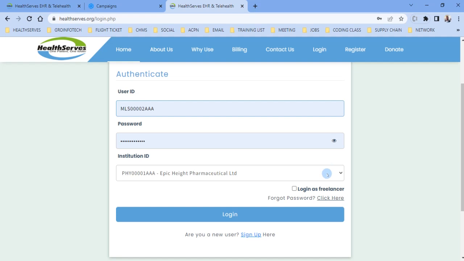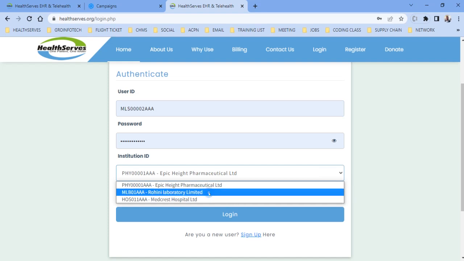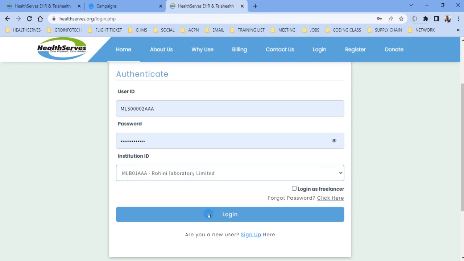But in my own case, there's a little bit of difference now. My account has been enrolled in more than one institution. So what now happens is that I'm going to select which of the institutions I want to go to. So I selected this one and I click on login.